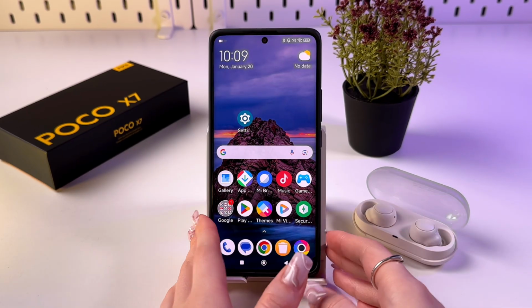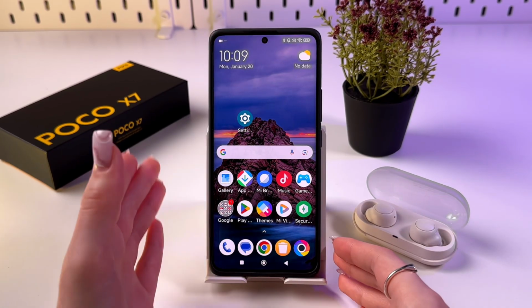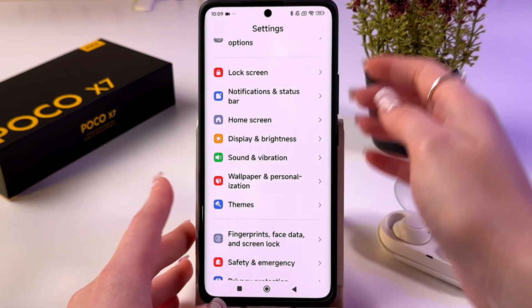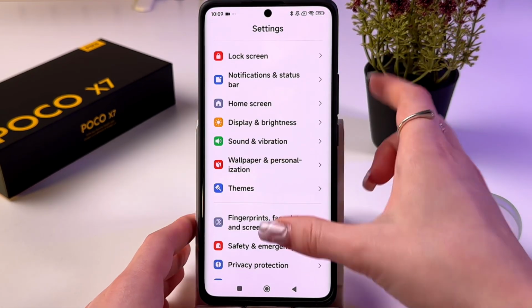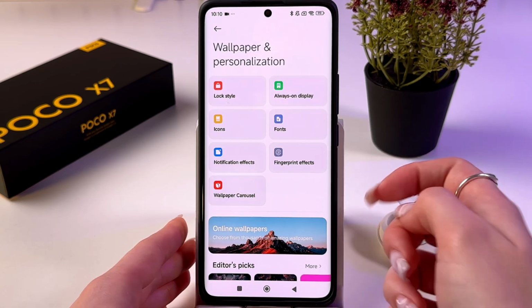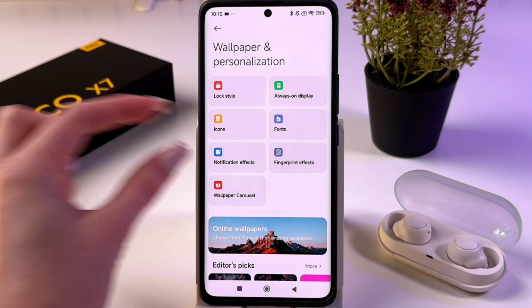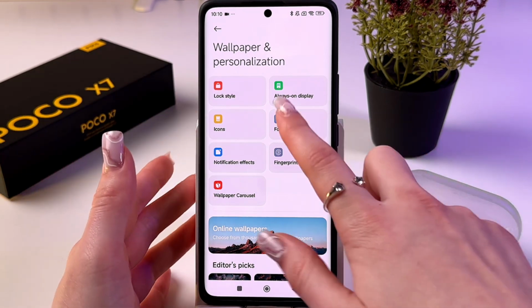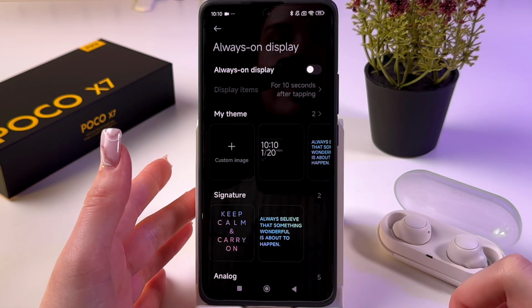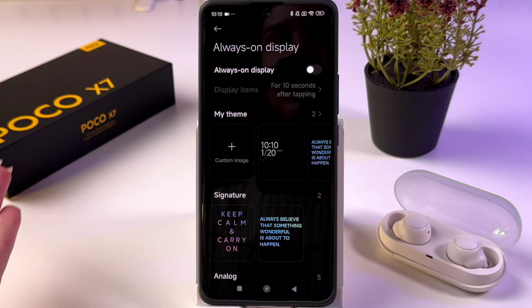Hi, to enable and customize always on display on your POCO X7 13 first, we need to open settings and here scroll till you could find this wallpaper and personalization tab. After that, you should see those many sections from which you need to choose always on display. Just tap it and after that you can customize it and enable.